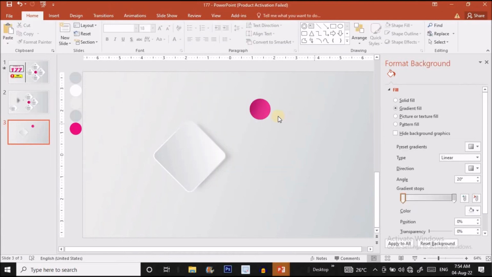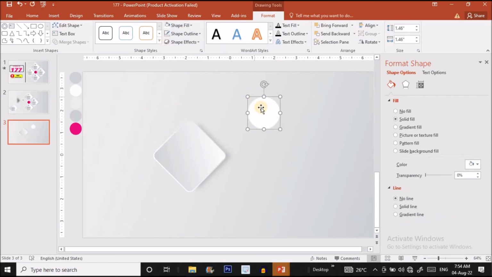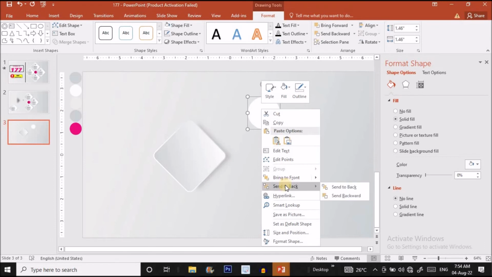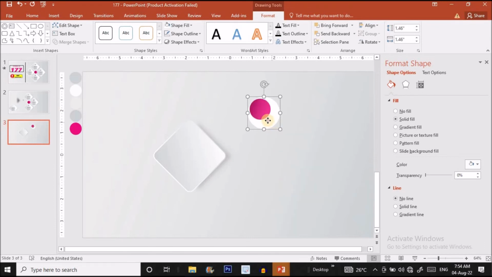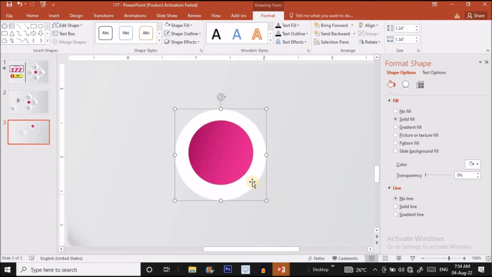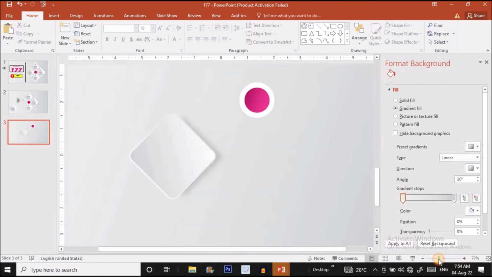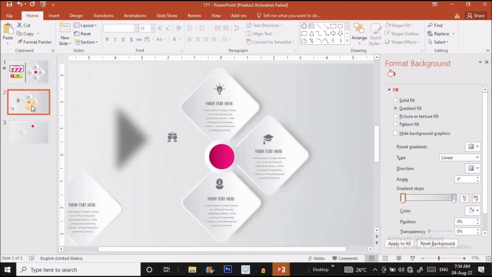Okay, now I will duplicate this shape by pressing Ctrl D, press Ctrl and Shift together and drag it something like this and fill it with the white color. Just right click over here and send it to back. Now adjust this. Let me zoom in, guys, so that we can see the shape clearly. Now put this shape over here. Just zoom out and let me take the reference of the previous shape.